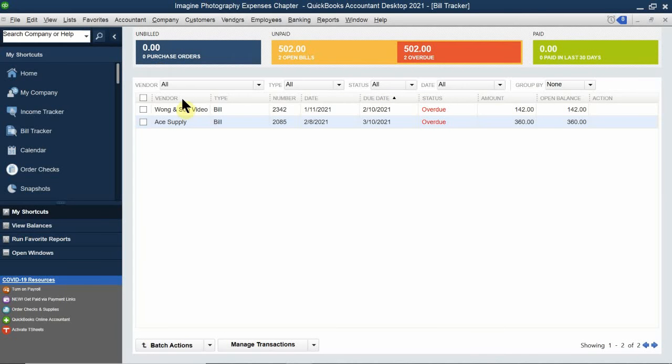Now watch this. So again, it populates here in my bill tracker, right? Ace Supply for bill number 2085. The date's there and the due date's there. And it's saying it's overdue because right now it's taking today's date, but in this case, this is the example. So that's one way that you could find it.